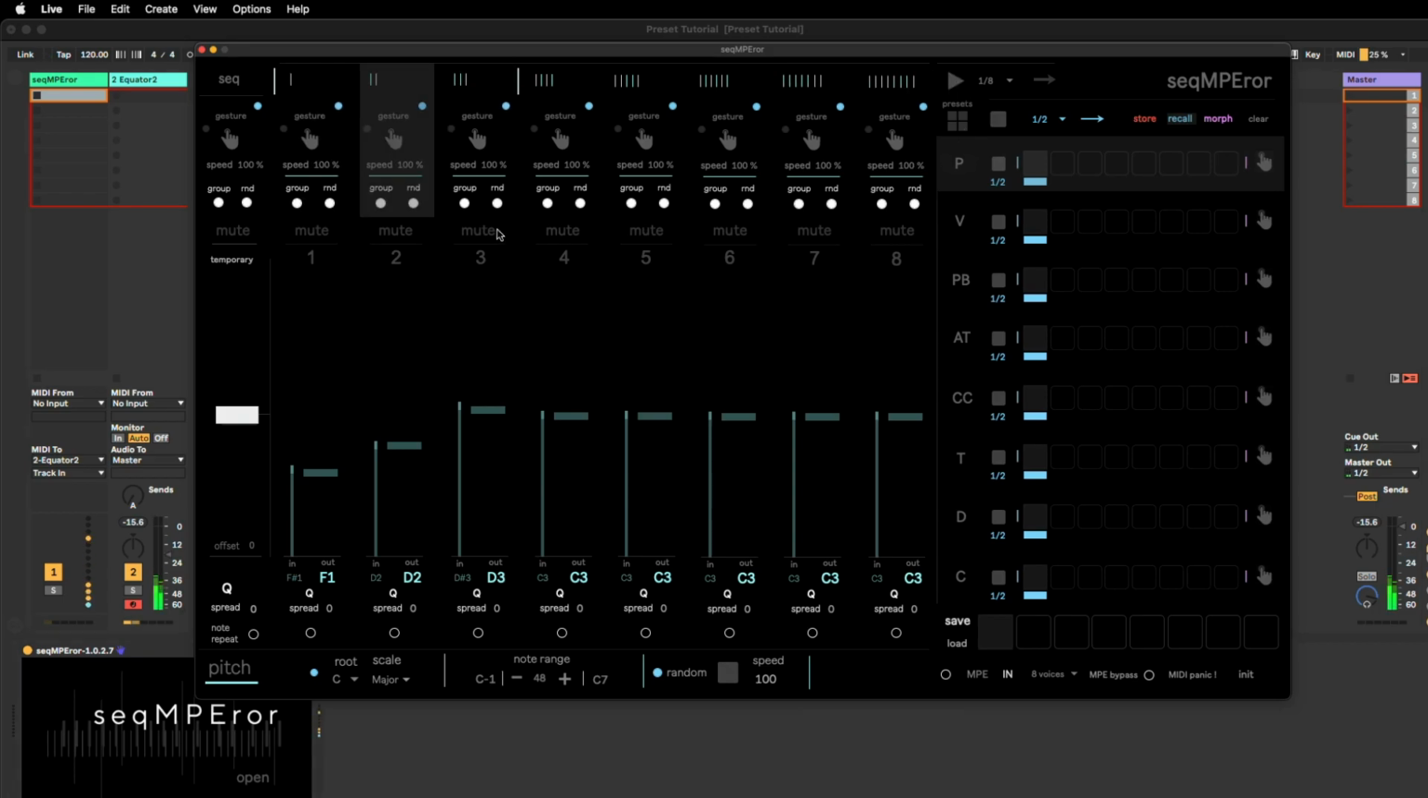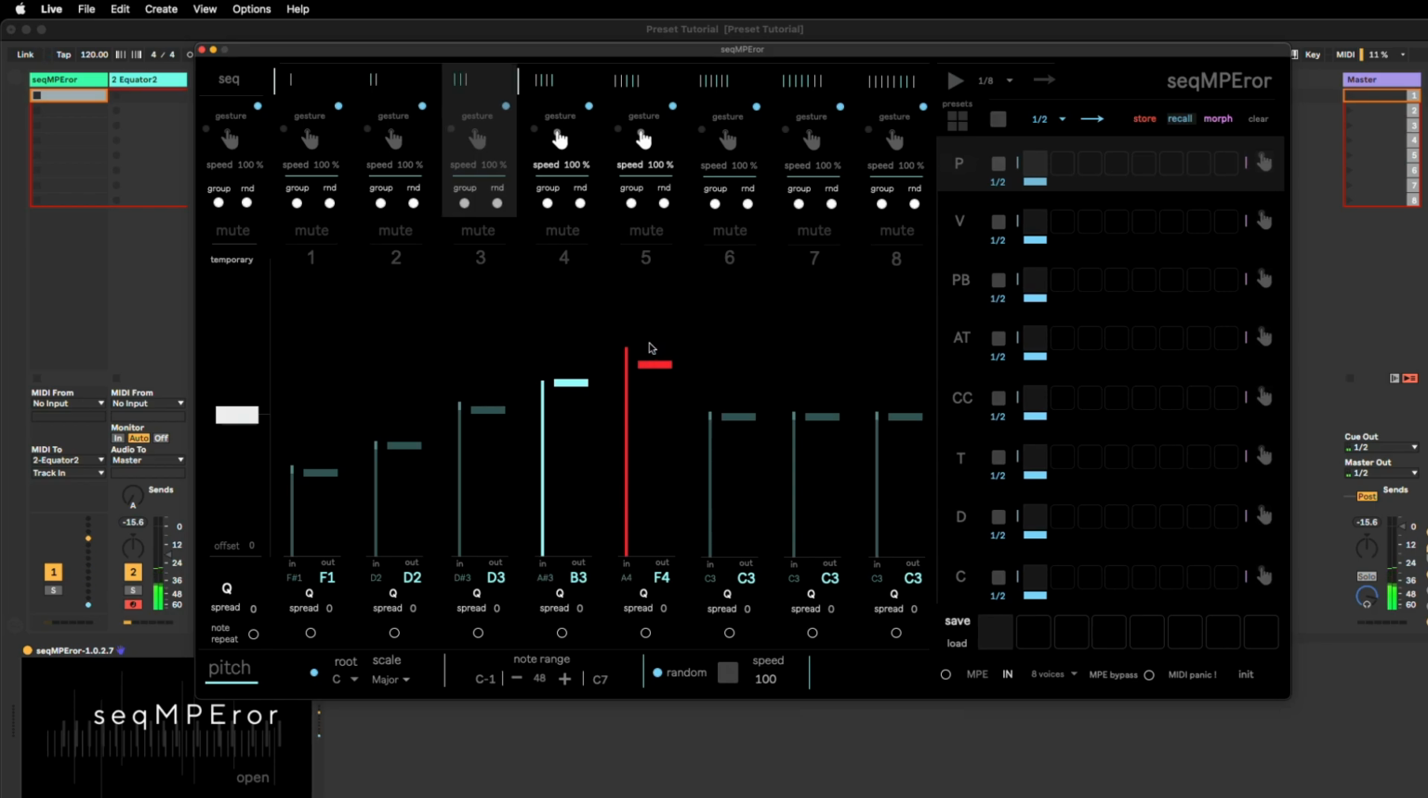So for the first 3 notes, we set the range here, and let's now add a gesture on the 4th voice. So the first 3 voices are moving in step, and the 4th voice is going to be a gesture, a melody on top. Let's add another one a bit higher.